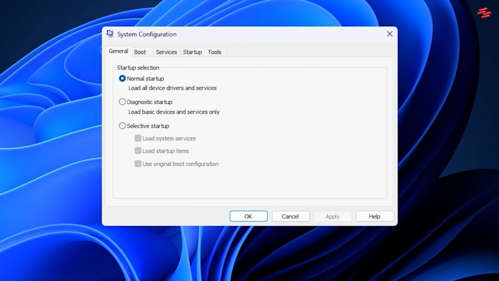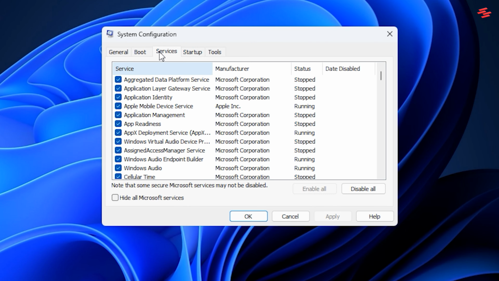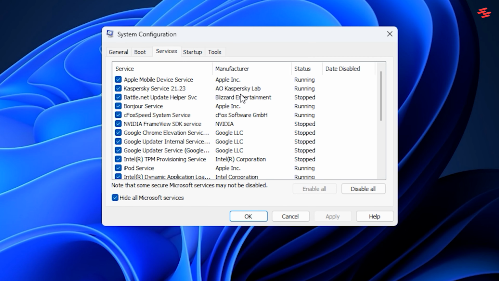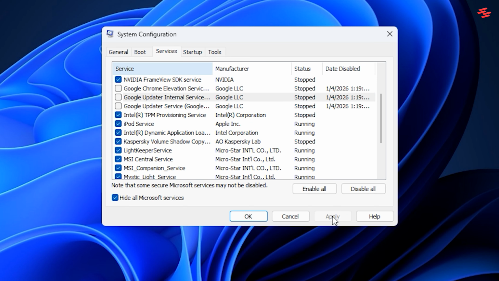Go to the Services tab. To keep our system safe, you must check Hide All Microsoft Services first. This is your safety net. It hides the core Windows engine, so we only focus on the third-party apps slowing down your workflow. Now, disable the unwanted services you don't need and click Apply.